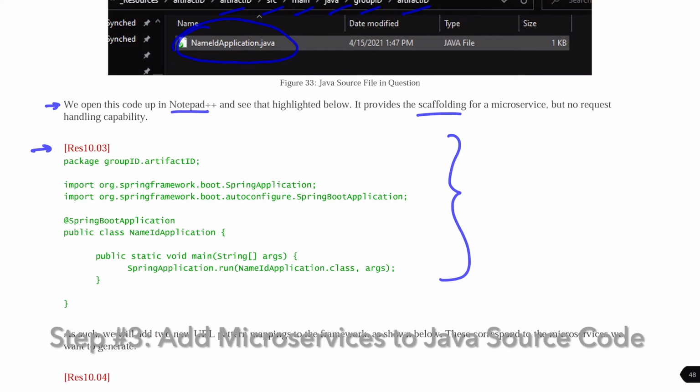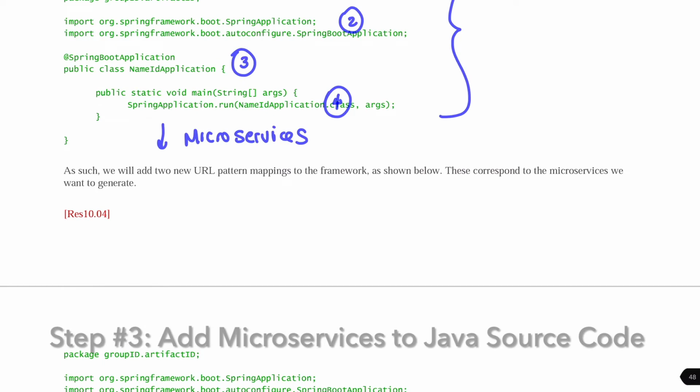All right, so what do we have here? A few basic pieces. We define our package. We import some libraries. We define our class. And then we have a main function defined. Below is where we are going to define our microservices to be used. So now we are going to add 2 new URL pattern mappings to the framework as shown below. And these are going to correspond to the microservices that we want to generate. The revised code is provided to you as resource 10.04.